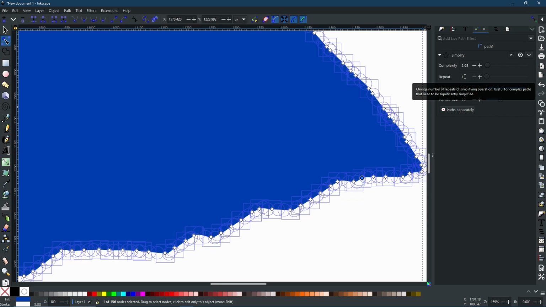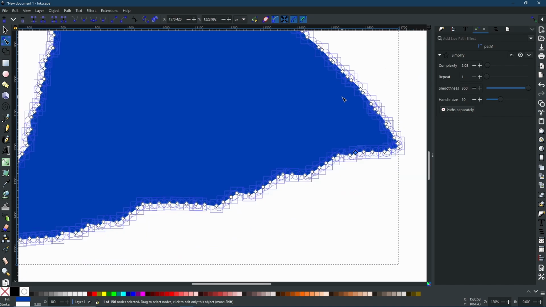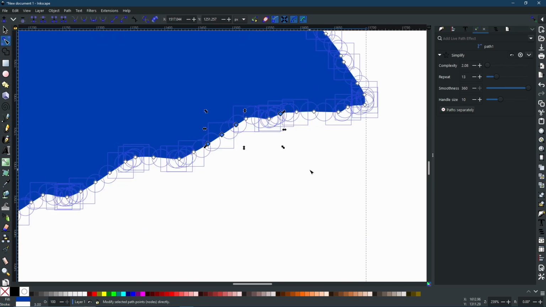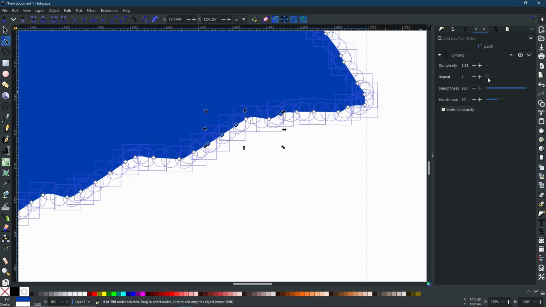This is useful for complex paths that need to be significantly simplified. So that basically means when you use your simplify, it is going to simplify what you have. However, if it is very, very intricate and has a lot of nodes, increasing the repeat can help you massively because it is going to allow you to simplify on a much broader scale. Now the default is set to 1.